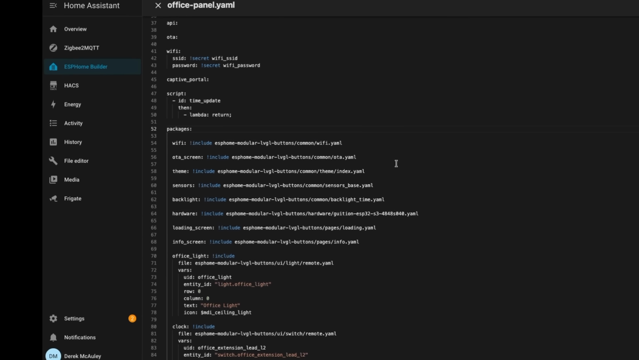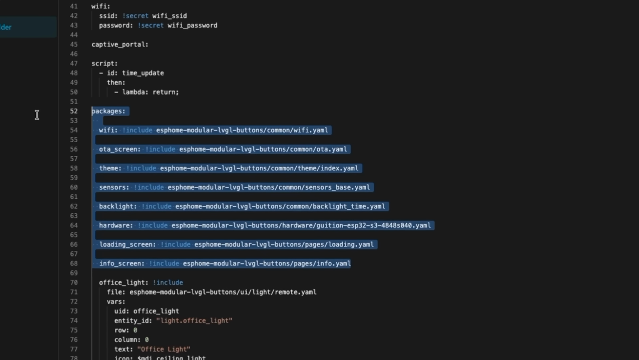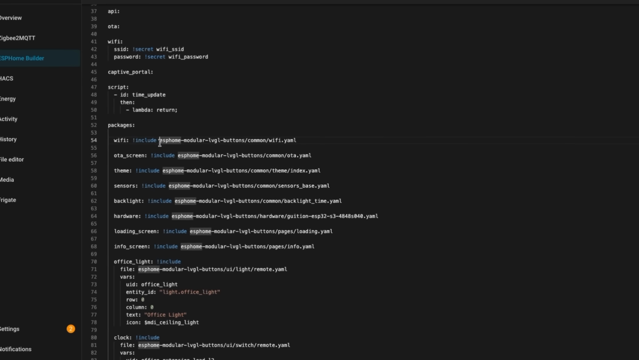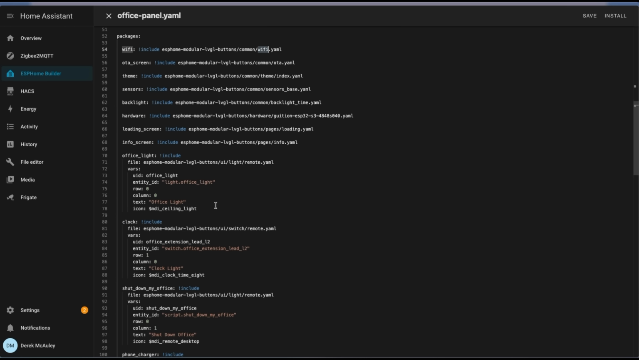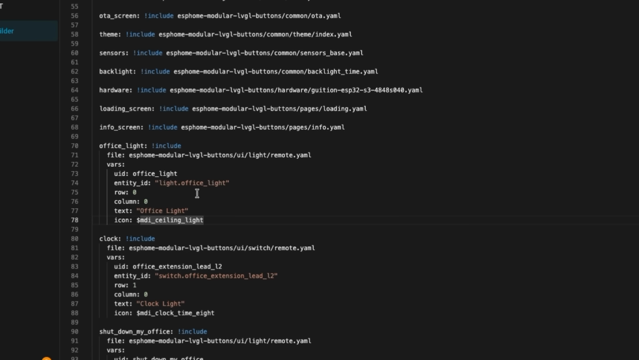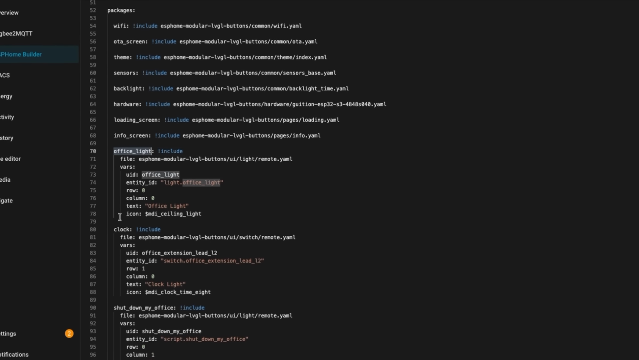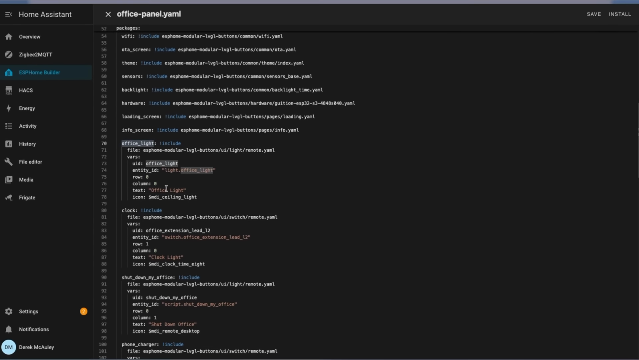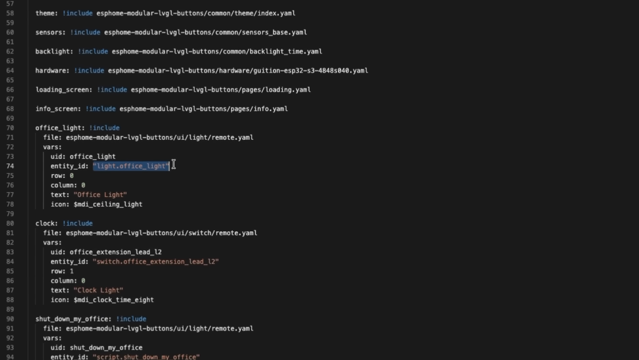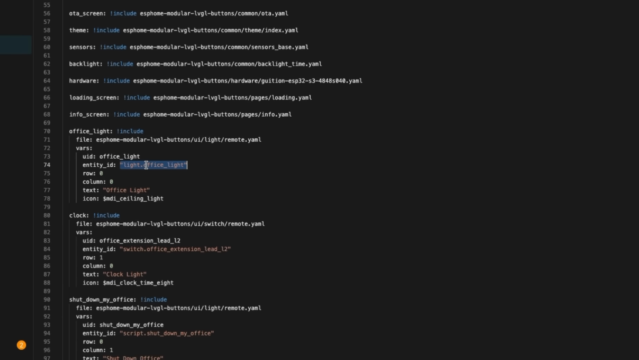So these are the packages. This is the stuff that you downloaded from Git, and these are all being imported and used. So these are the parts you customize yourself. So here you've got your ID. So this is the Office Light button. This has to be a unique ID. You've got your clock here. And this is the ID that relates to the entity in Home Assistant. I'll show you how to get that now.